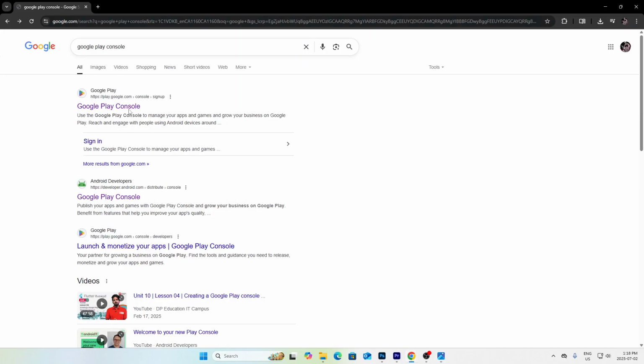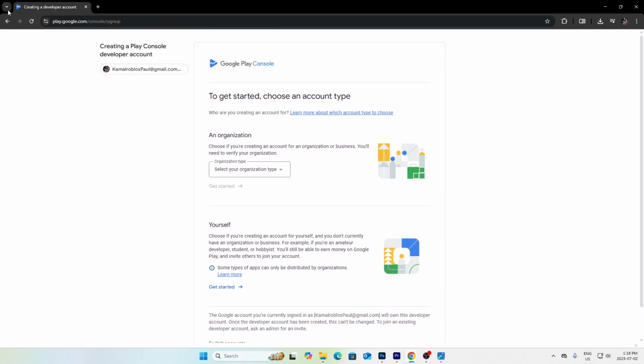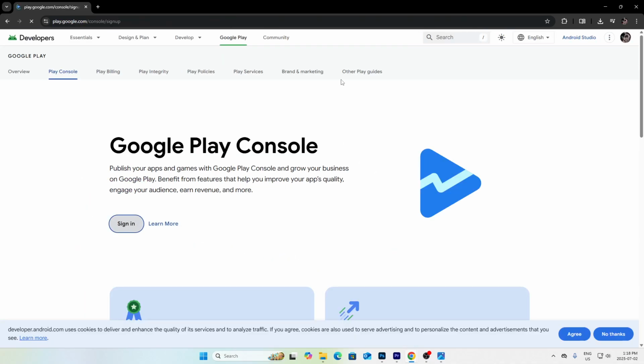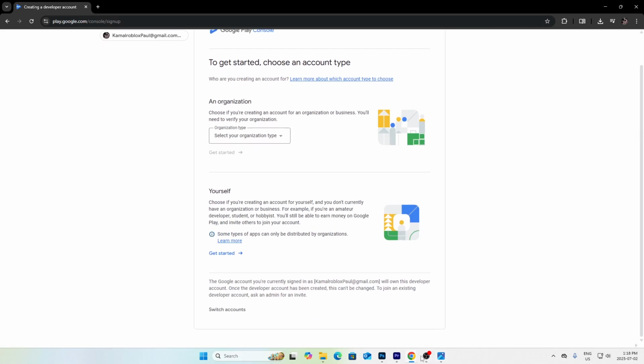Google Play Console, just press this right here, and you're going to sign up. Press sign in. You're just going to sign up for Google Play Console if you haven't already.